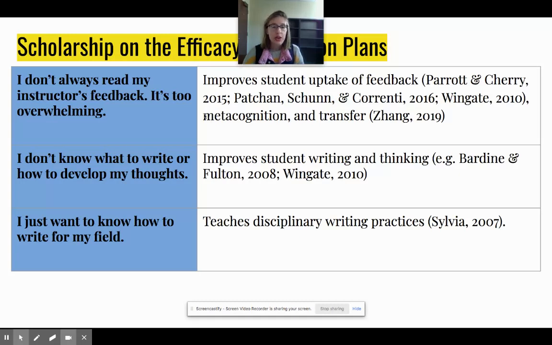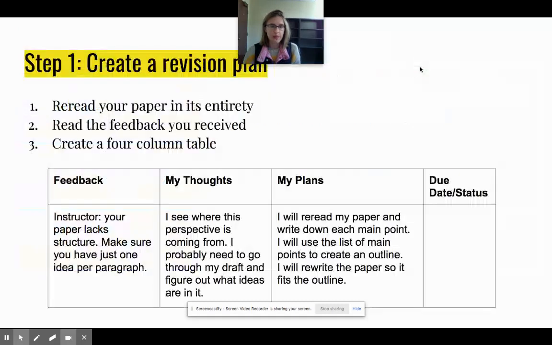It also emphasizes metacognition, which means it helps you to think about what you need to do, and it's something that you can transfer or use in different contexts. Also, a lot of times students just struggle with knowing what to write or how to develop their thoughts, and going through these revision plans can actually improve student writing and thinking. Finally, sometimes as students we feel frustrated, why do I have to do this type of writing if I'm not going to need it for my field? But revision plans teach you disciplinary writing practices, meaning that these are tools that you can use in any discipline or professional setting.